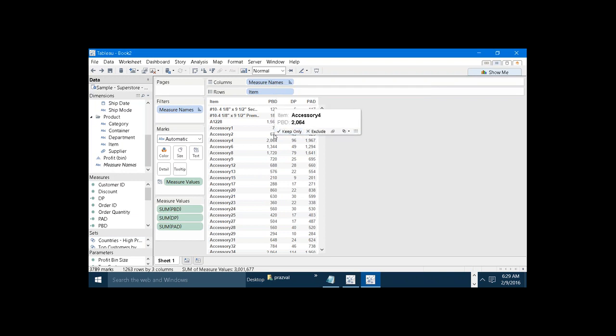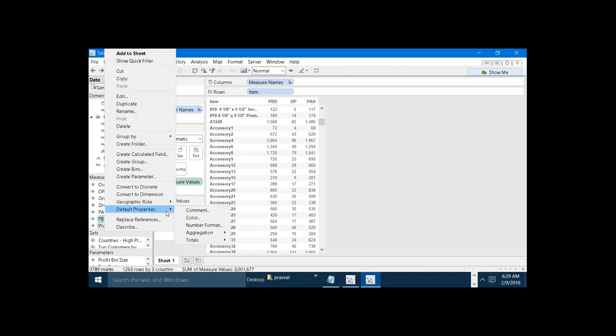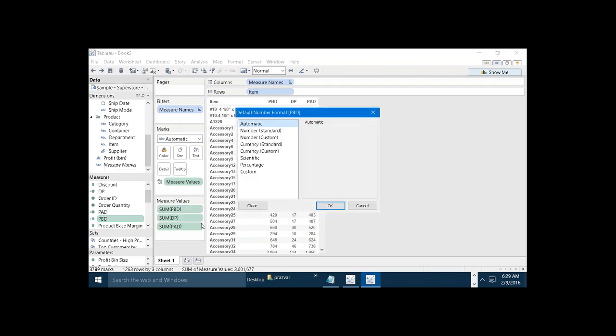We have to go to the default properties of the field. How do we get the default properties? Simply right click on the field, right click on the measure, and go to default properties. In default properties, we have an option called number format. Click on the number format. Here we can find one option, number custom. Just go to number custom. In the number custom, we can see the number of decimal places.